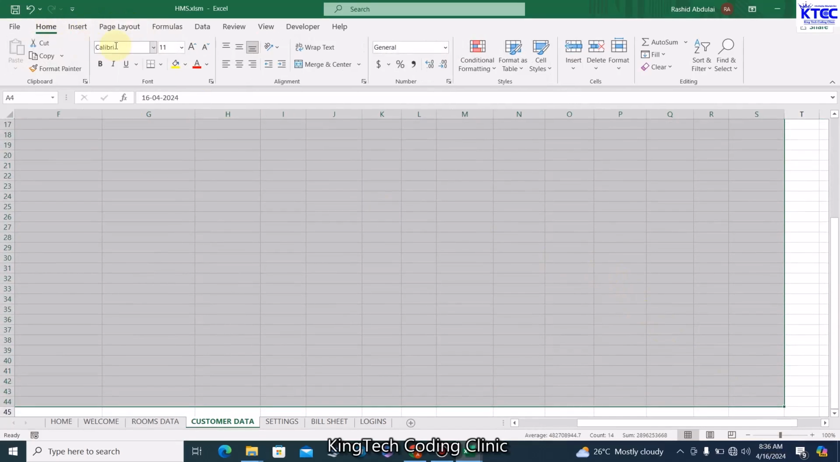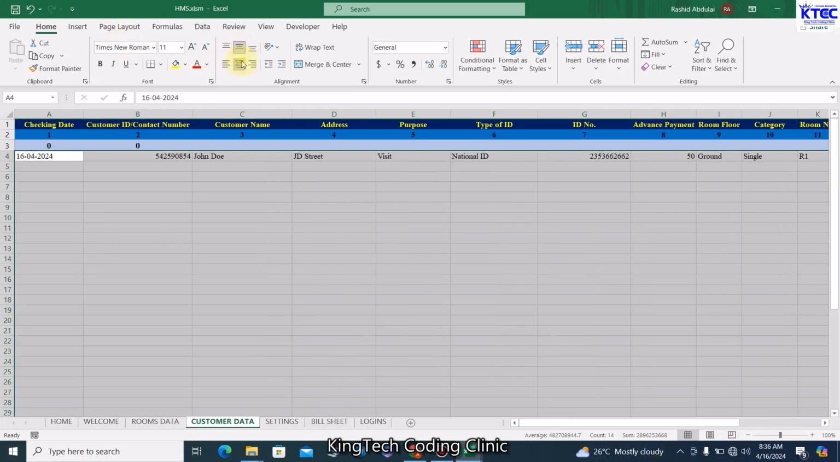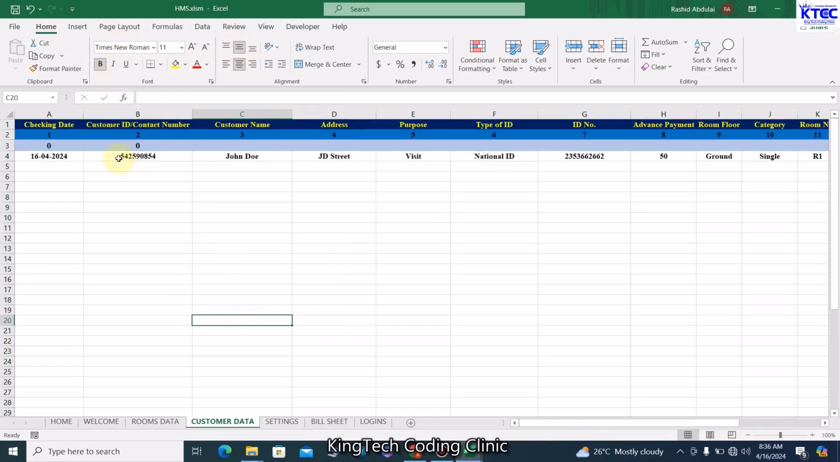So let's go to home. Then here Times New Roman, and we would want to center the details and bold them. Here we have phone number. So let's quickly select this column. You can select it up to where it reaches.